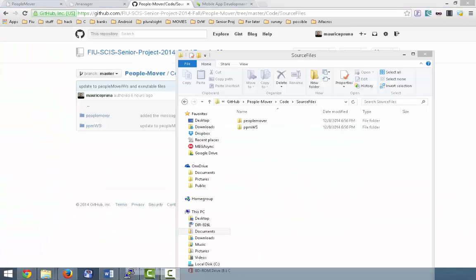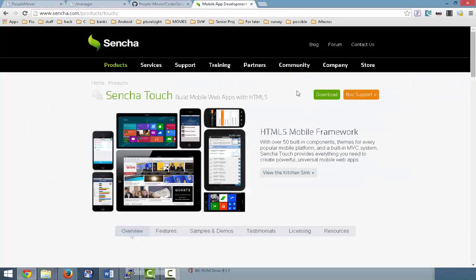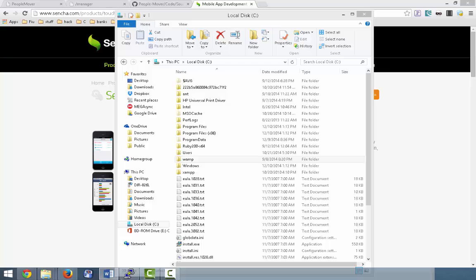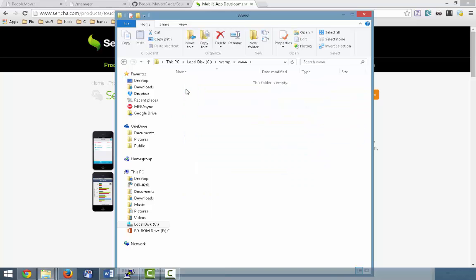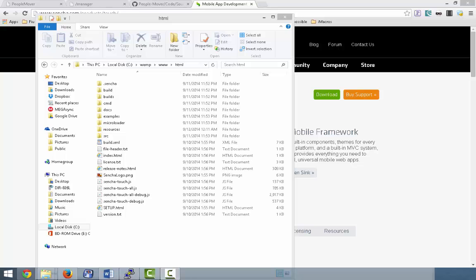Once you have downloaded the PeopleMover front-end folder, go to the SeniorProject website and download it. After downloading SeniorProject from the website, place that folder inside the HTML folder on your LAMP server. In this case, WAMP, www, HTML. It has all the necessary information like resources or libraries that your application will need.